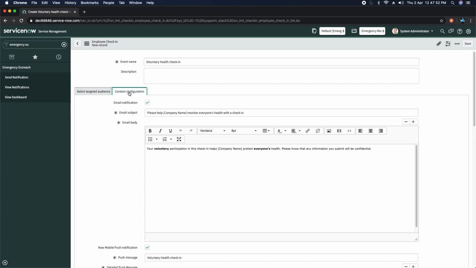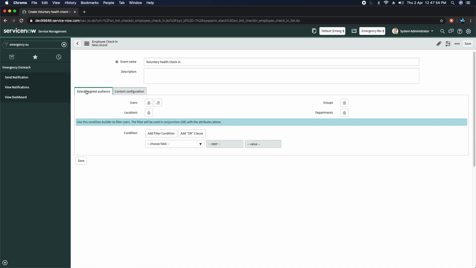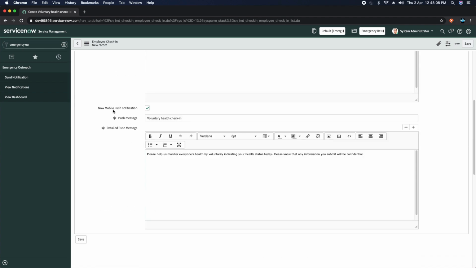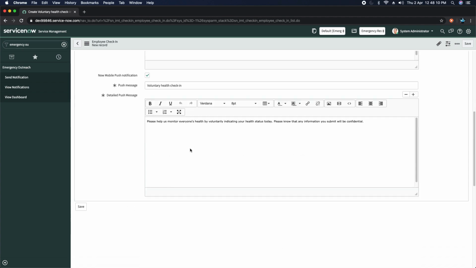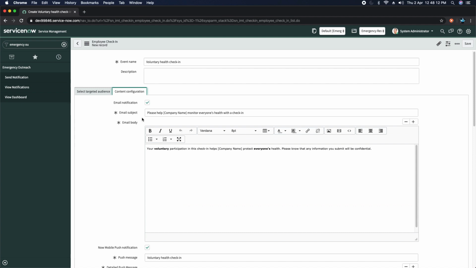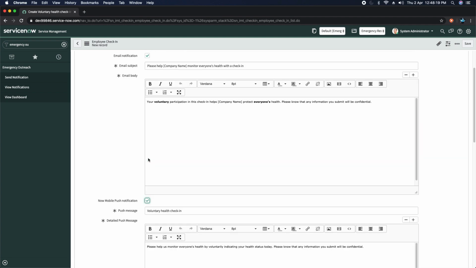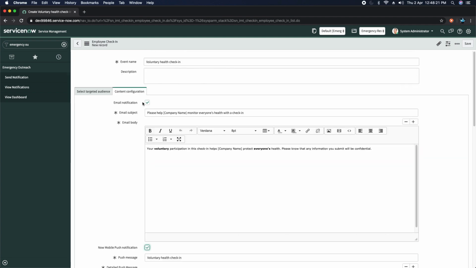Then we have content configuration. So this one is the target audience, whom you want to send this notification. Maybe I will keep myself for now. And then here we have content configuration. That means you have to decide what content you want to send. The first part is email and the second part is mobile push notification. Both are different. You have a checkbox. If you want to enable both, you can check this box. If you want to disable, you can just uncheck the box. As of now, I'm keeping both.